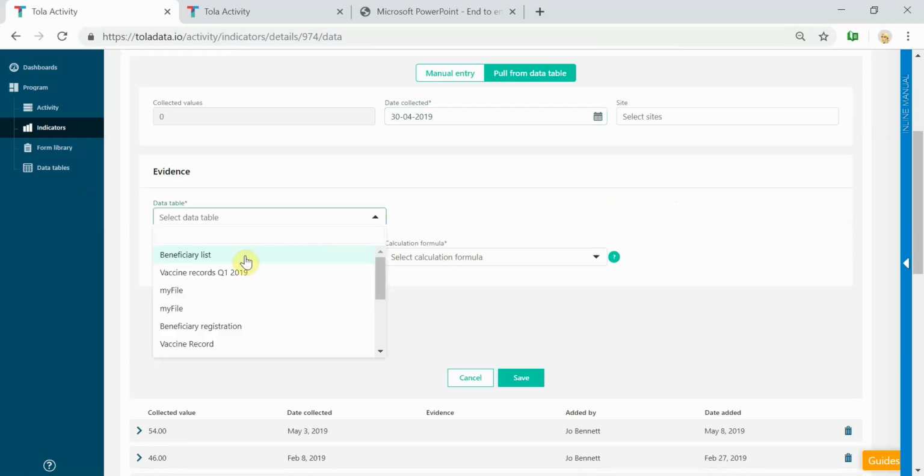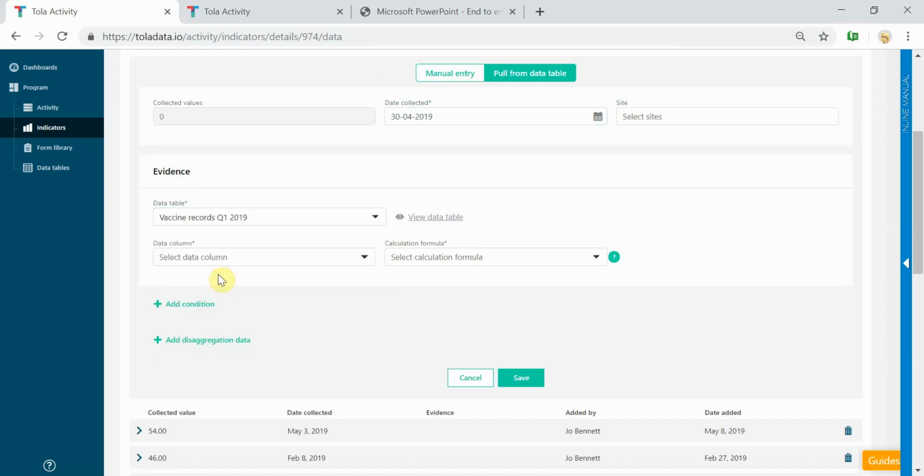So if I have a look here, there's that list of all those data tables. Let's click on the one we were looking at, the vaccine records. Next, TolaData tells me what columns I can choose from. So I want to count the number of vaccines that were administered, so I'm going to choose the vaccine column, and then tell the system what to do with that column.